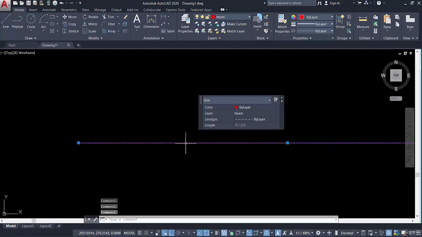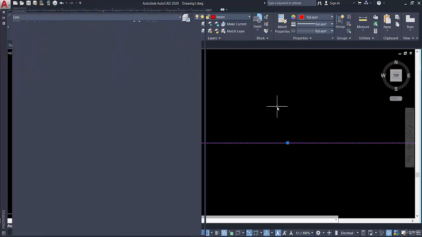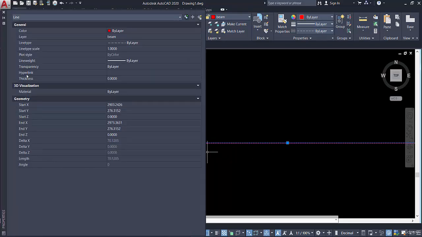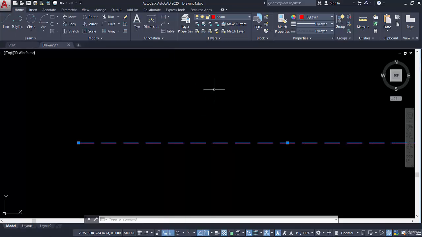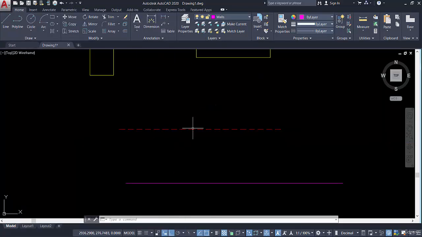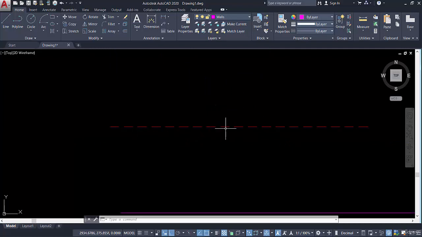If we double click here, or press MO, to get the properties of this line, for example, if we need to increase the line type scale of this line, for example, if we put here 10 and we press enter, we can show here the hidden line. We increase the scale of the hidden type.